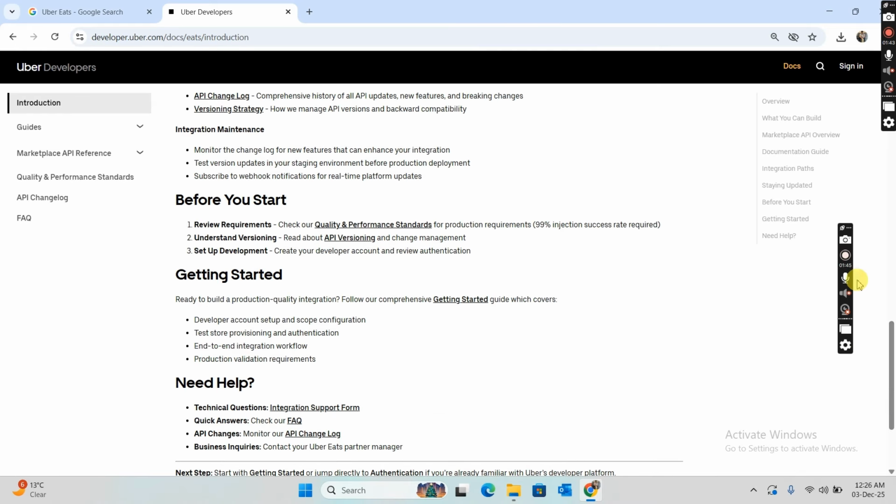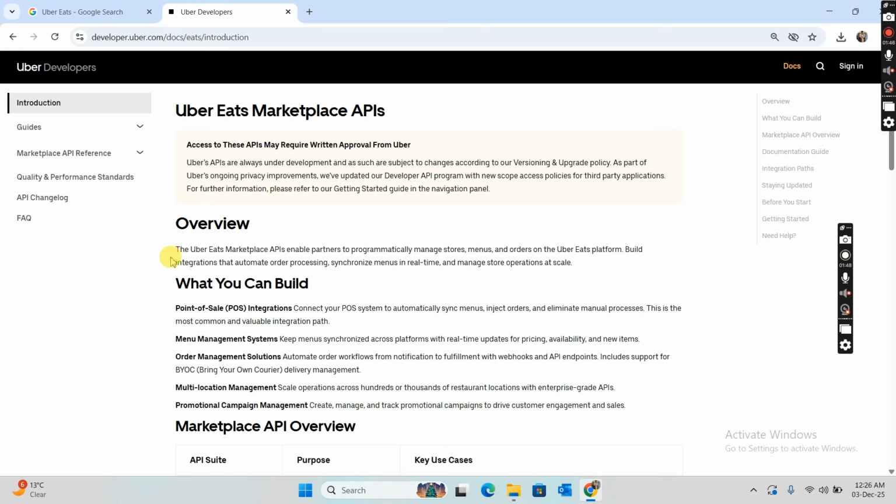And before we get started, we are reading step by step. So what is the overview? The Uber Marketplace API enables partners to programmatically manage stores, menus, and orders on the Uber platform, build integrations that automate order processing, synchronize menus in real time, and manage store operations at scale. So that's the way we can automate and integrate things in our store, like menus, orders, and platform.